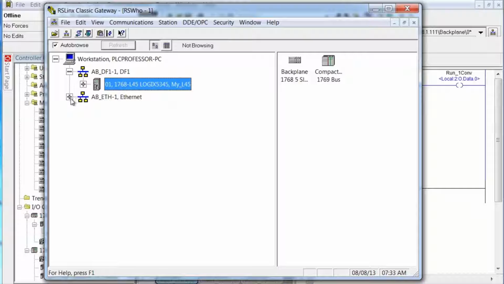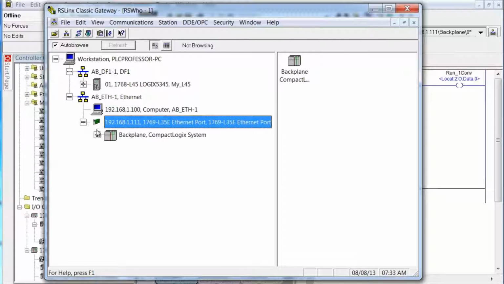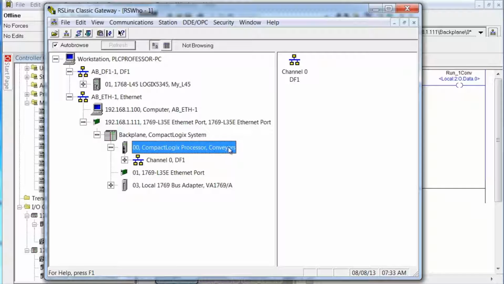And then we're going to go to Ethernet. And on Ethernet, we have my computer, 100. And then we have this Ethernet to the L35E. So I can drill down, see I'm coming in through Ethernet, not through RS-232, to the backplane. There's the processor. See, it still has the processor name conveyors, even though we may have another project name in there. It still remembers that the last time it was told who it was, its name was conveyors.